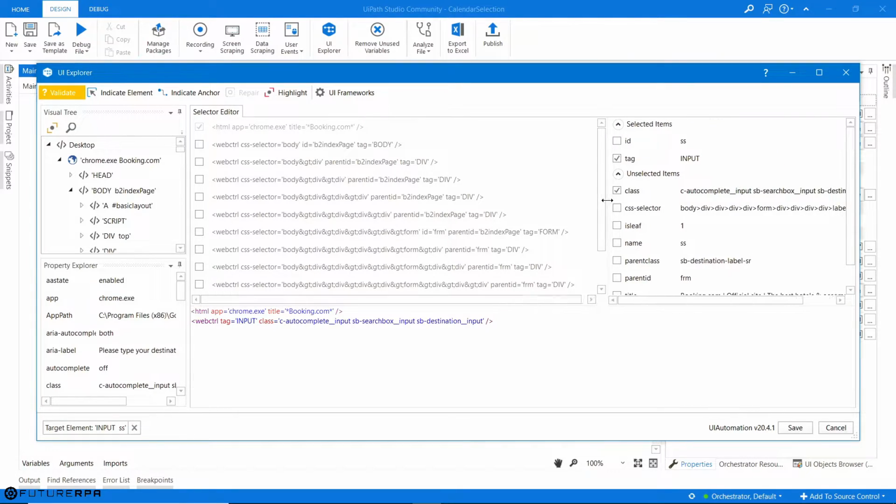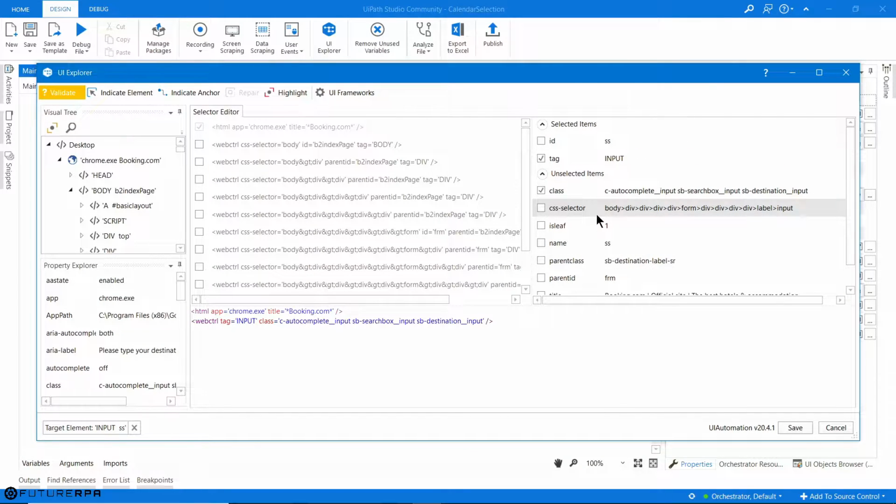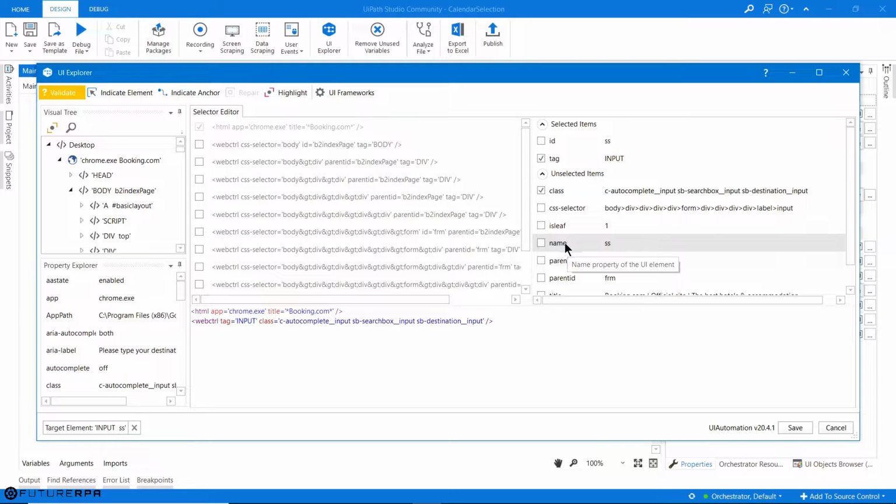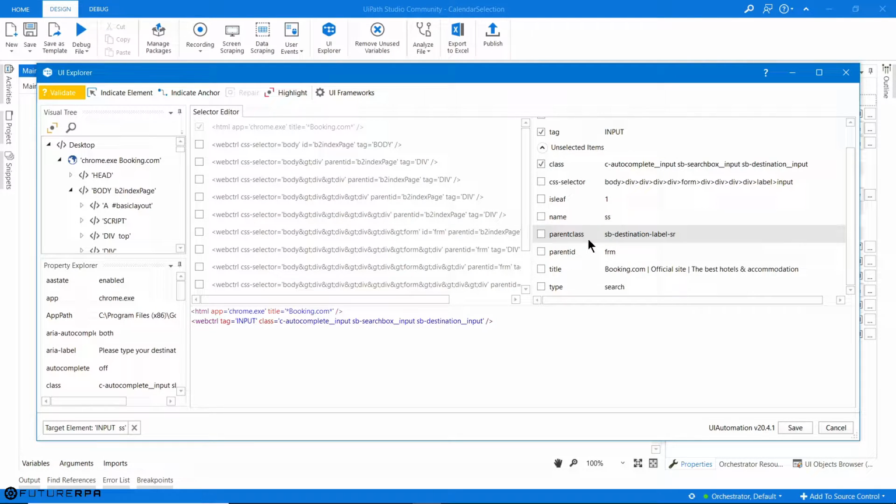All right, so one of the most commonly used properties I like to use that works reliably is class, parent class, and the name. The name is sometimes called rname. So yeah, those are the three main ones that I like to use. And then other ones like tag, if it's relevant, then I usually keep it in.